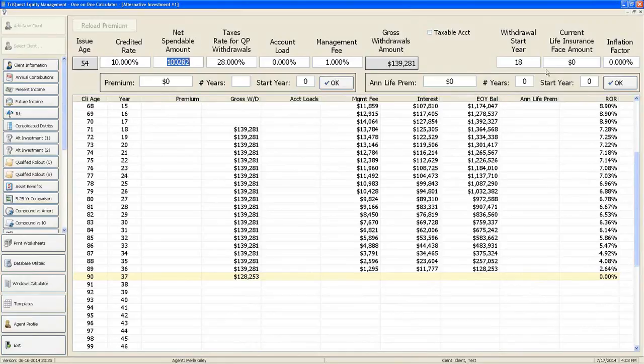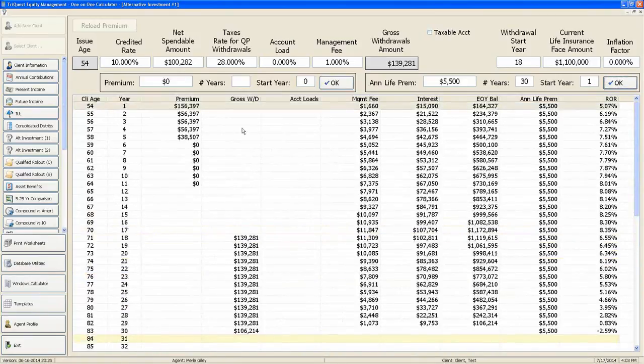And I don't believe I have any insurance costs in here. I don't. So if I put the current life insurance cost in here, and I had an annual premium of $5,500, and that was for 30 years, and it started in year 1, and I showed that, then you can see that here's the $5,500 premium, here is the interest, and here is the management fee, and here is the taxes. Where's my taxes? I don't see my taxes.